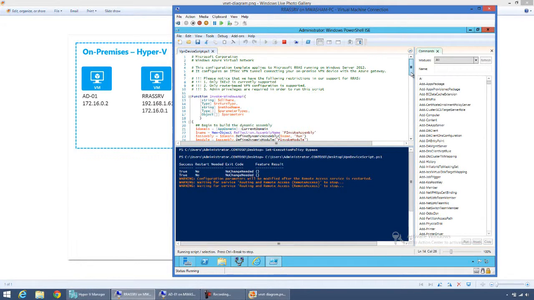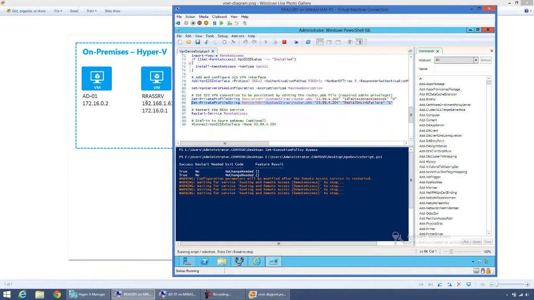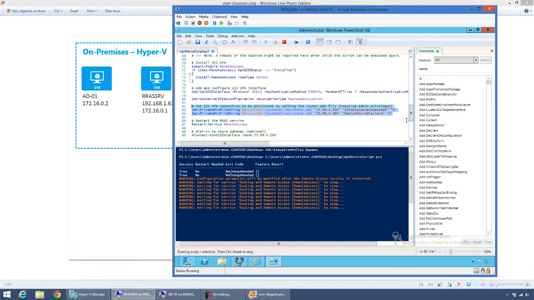So while it's restarting the service, you can scroll down and see that the gateway IP address that was created for you is already embedded in the file. So this file is generated with the correct settings already. So we'll wait a few moments for the Routing and Remote Access service to stop and start, and then we'll go back and check the status of our gateway.